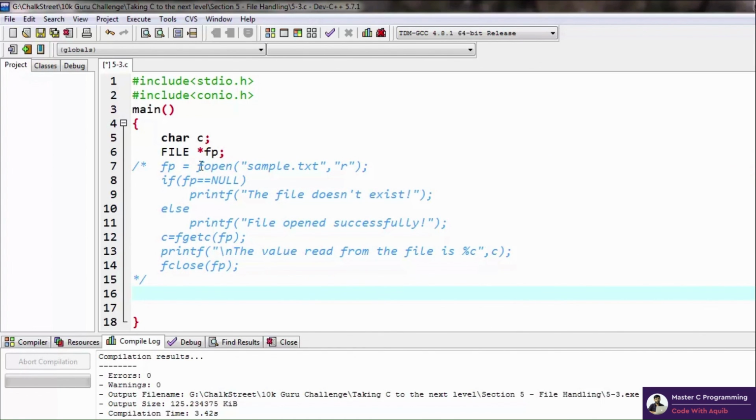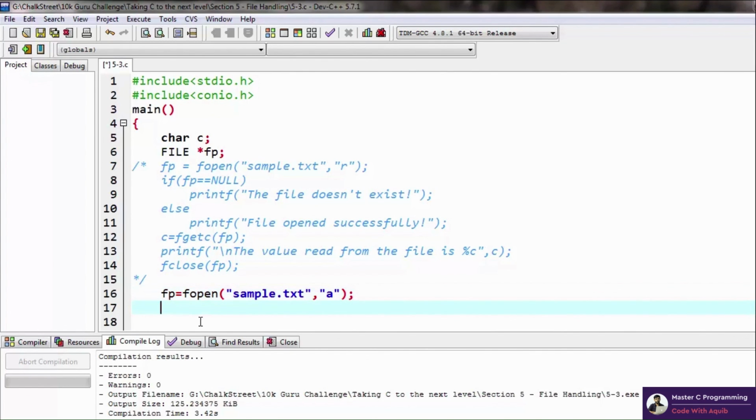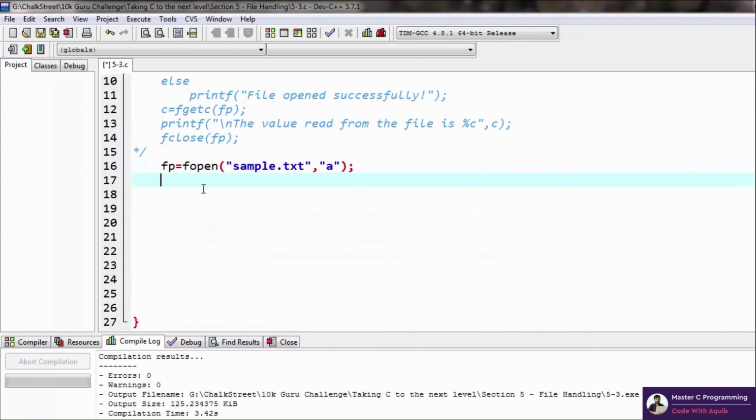And now since we have a pointer assigned already, we'll simply go ahead and open the same file. We'll open sample.txt in append mode. As I told you in the first video, append mode is used to add content to the end of the file. So let me just make it clear for you guys. This will basically add content to the end of the file.